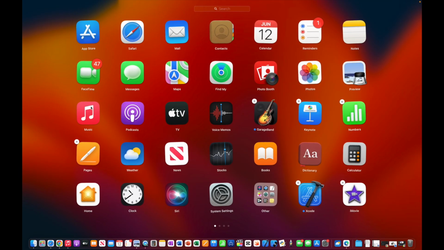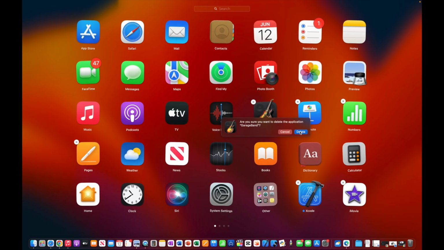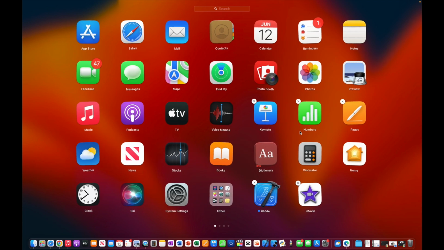Most of the time, these are Apple applications that have been downloaded from the App Store or maybe already came on the device. But if you see an X, you can simply hit the X and it'll say, are you sure you want to delete the application? Go ahead and click delete. And then that application has now been uninstalled.